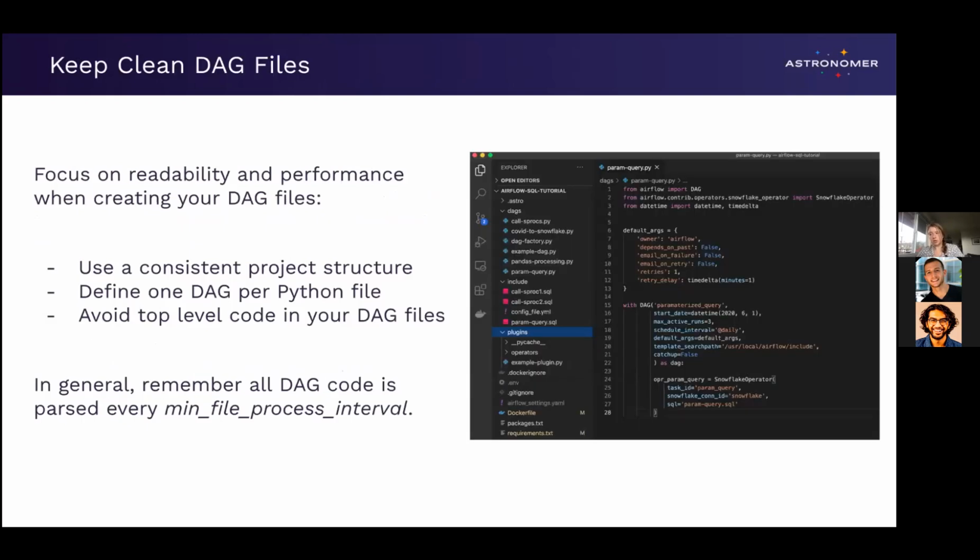Also related to DAG design are best practices around keeping clean DAG files. This is going to help with readability, ease of use within your team or across teams within your organization, and in some cases can actually impact scalability. So some good points to remember are use a consistent project structure. Astronomer has one that we like to use internally that ships with our CLI, which is open source. So you're always welcome to download that and take a look at that project structure.